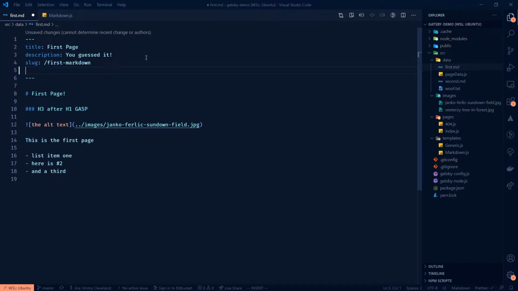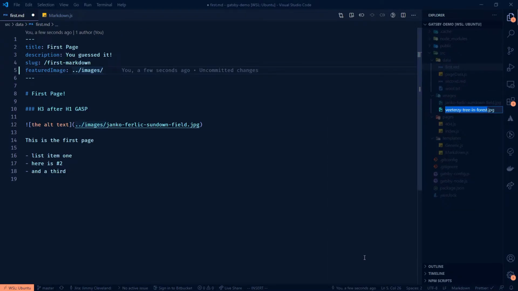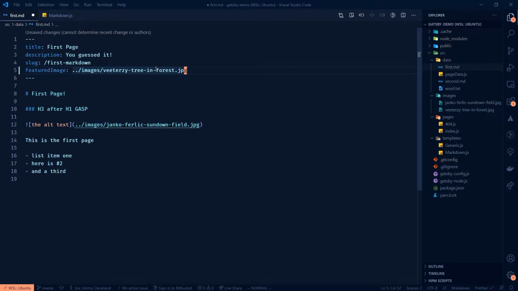So we're going to say featured image because it's a great name, why not? And then what you want to do is say from here, which we're in this data folder, so we want to go up and then we want to go into images. And to be different than this one, just so we can see them being requested differently, I'm going to use this other image that we have and paste that. And you do have to put the extension here.